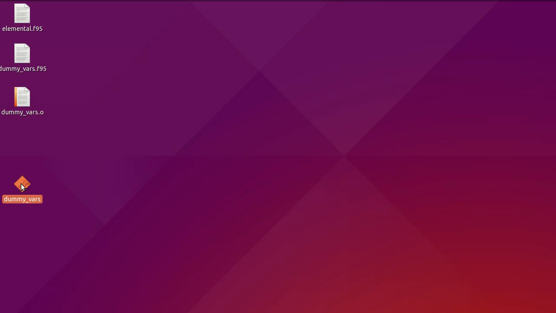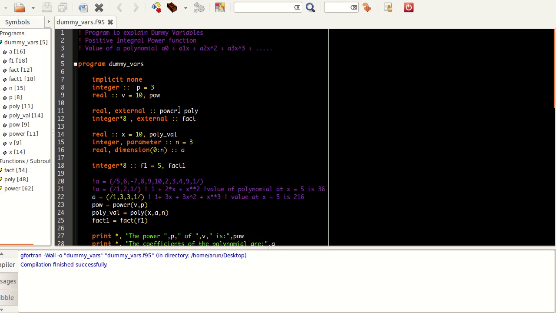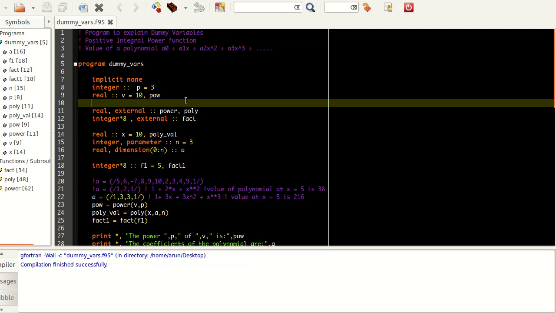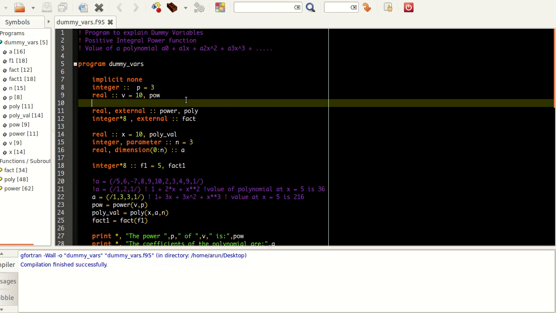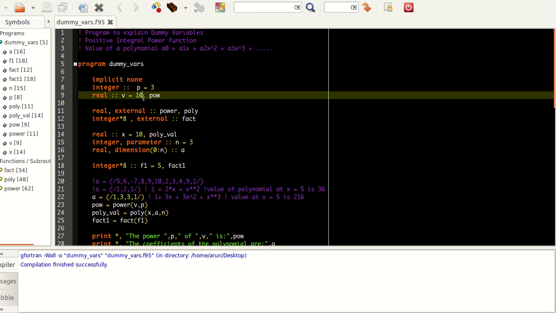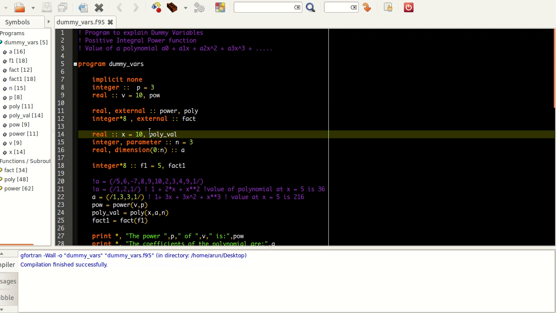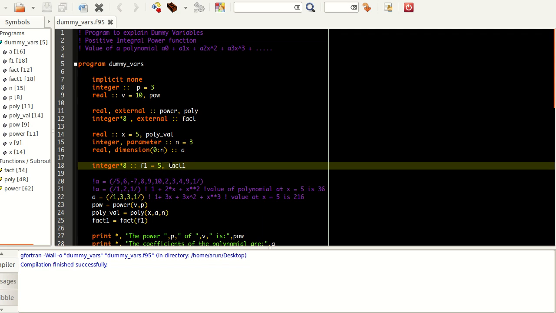Let me just delete this dummy vars and this object file also. They might be causing some issues. Now if I compile, build and execute this, the factorial of 5 is still 120. Why is that? Oh, did I change the wrong value over here? Sorry, I'm extremely sorry, I didn't notice. This should be changed. I was changing the wrong place.